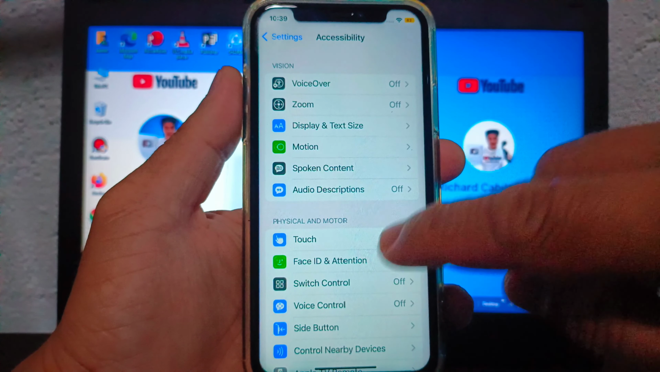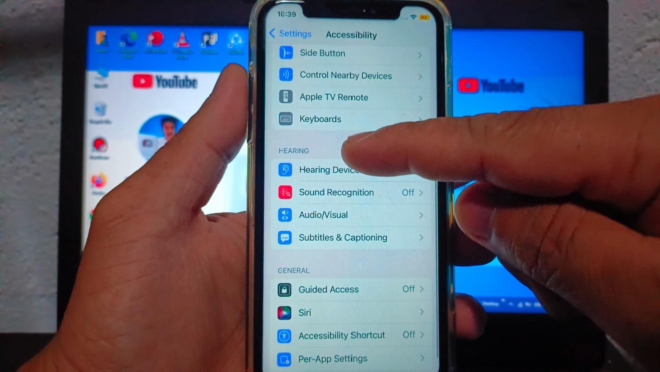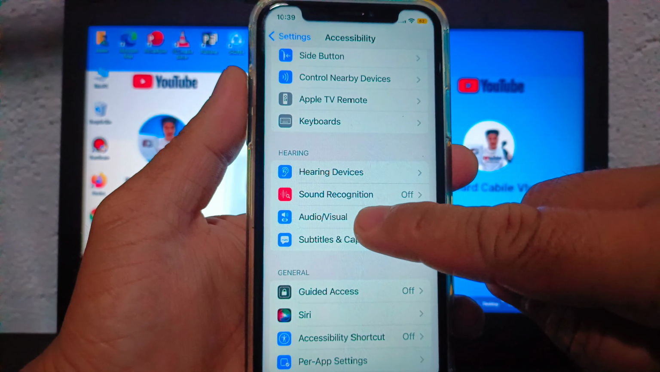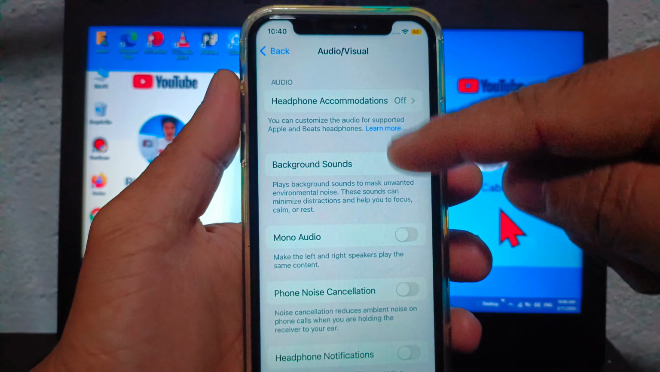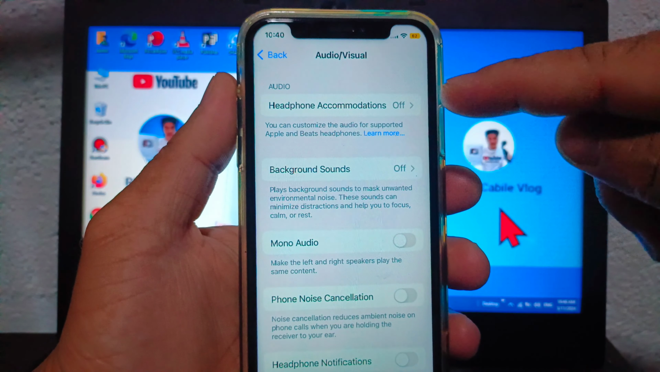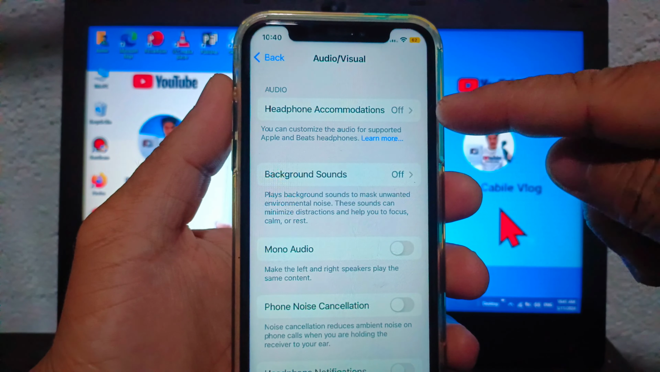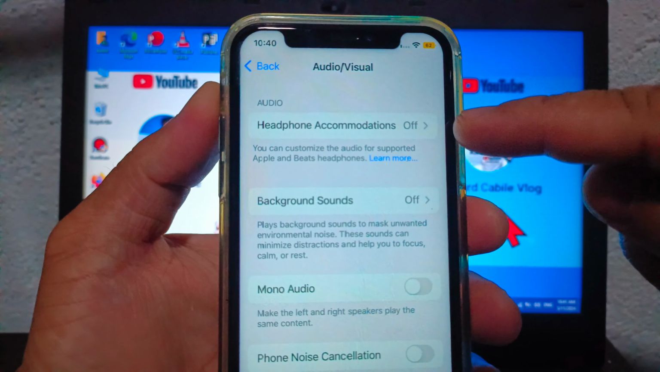In accessibility, scroll down again and go to hearing section and go to audio visual. In audio visual, go to audio section. Here in audio section, you can see here the headphone accommodation. And the headphone accommodation is off.